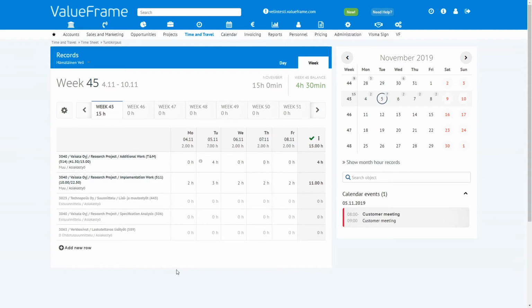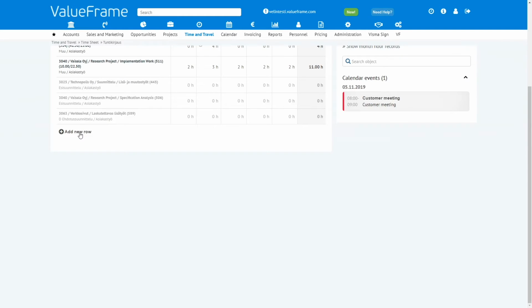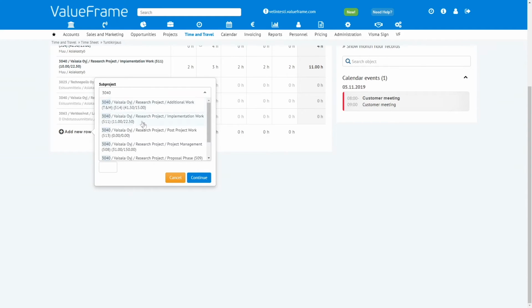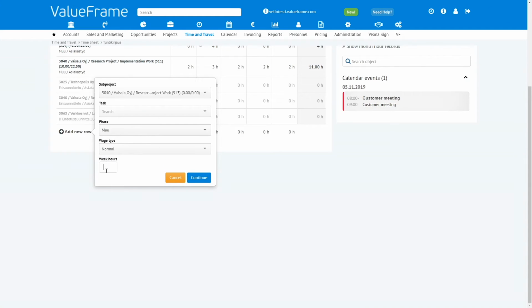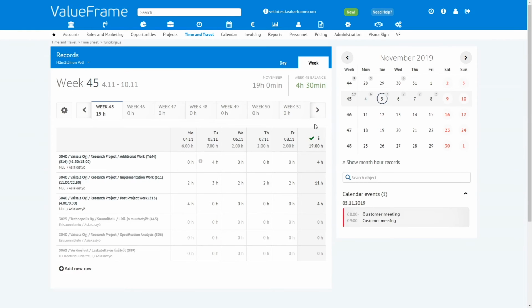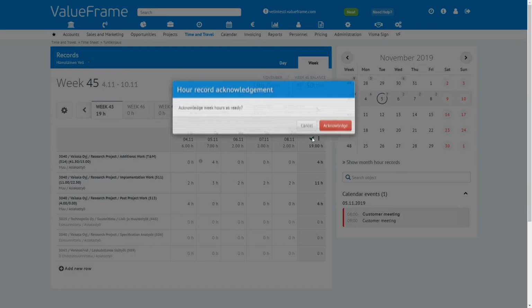In the case the user is working on a new project on this particular week, we can choose it from the drop-down menu again. And enter hours on a weekly basis or on a daily basis. Like this. Depending on the company's processes, the user can also acknowledge the work hour entries as completed.